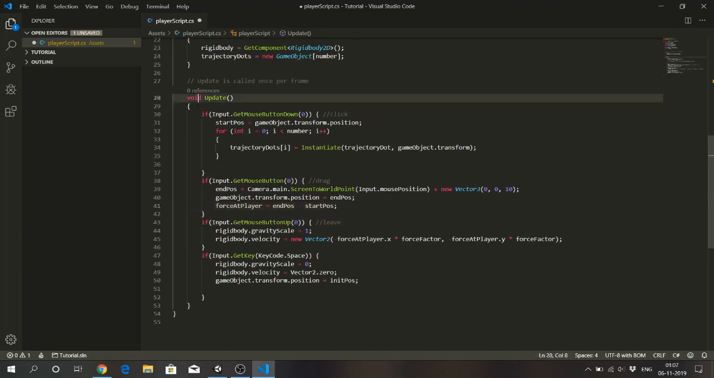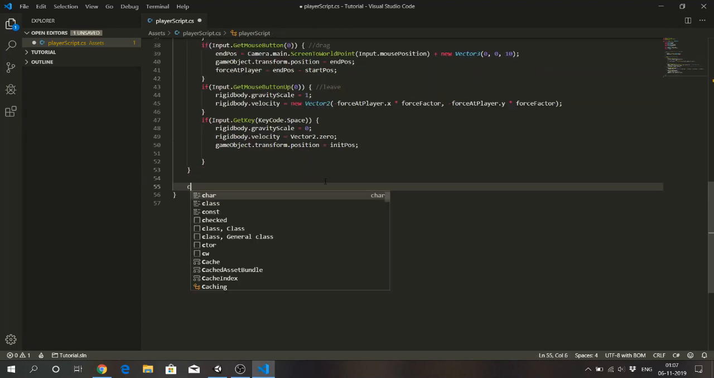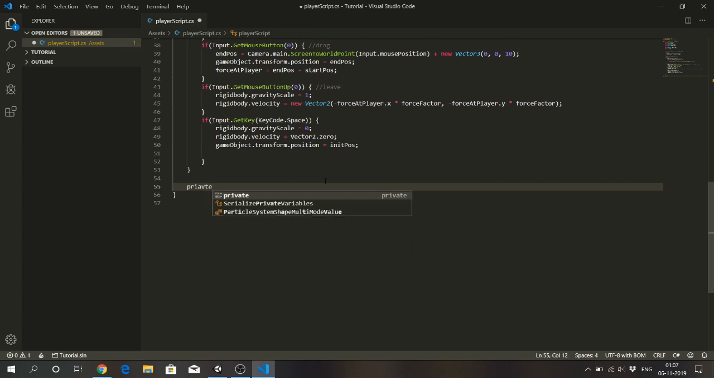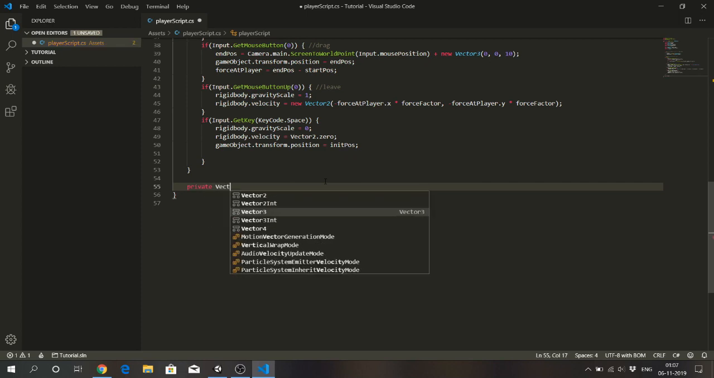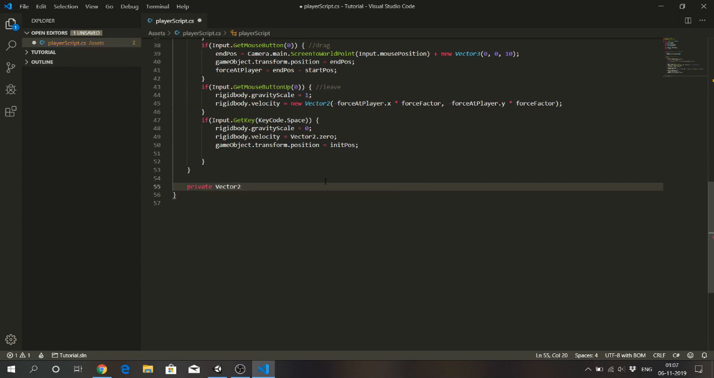We will make a new function. I will make it private, but it will return a Vector2, meaning it will return a distance. It will return the distances of each and every dot. For each and every dot in the trajectory dots game object array, we will have that particular dot's calculated or predicted position.